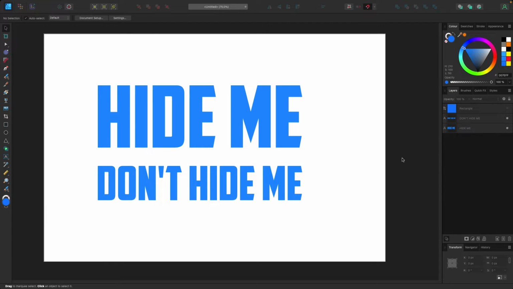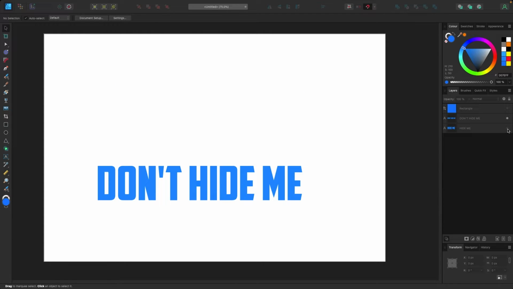So I got two examples of text here. One says hide me and one says don't hide me. The one that says hide me, I'm just going to go to this little toggle button here and click it off. And that just means it's hidden. It doesn't mean it's gone. It's not deleted. It's still there. It's just something to know in the layers panel once we get to it. Again, don't worry. We're going to go over all this stuff. I just wanted to point that out quickly. Let's move on.